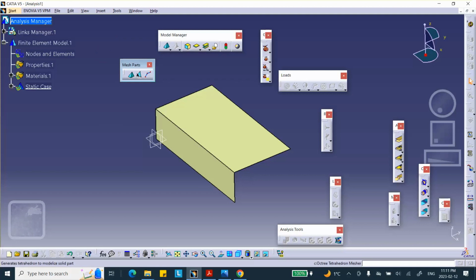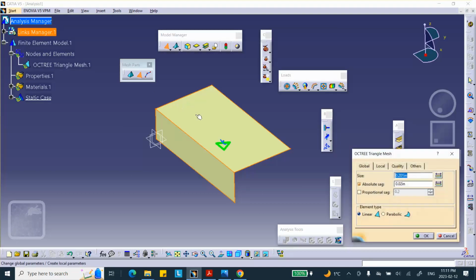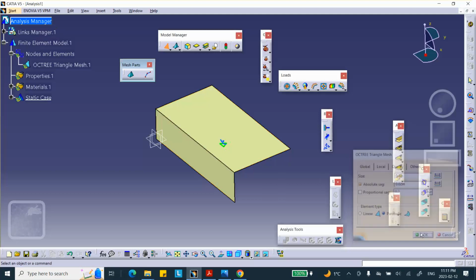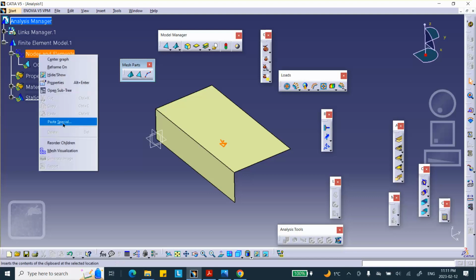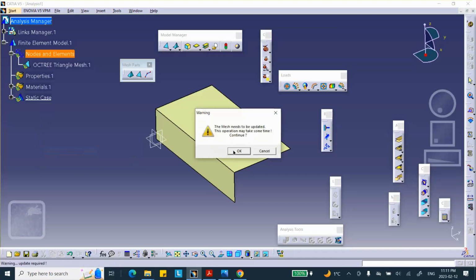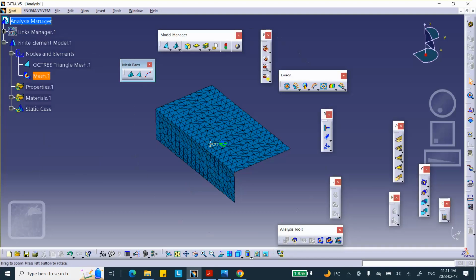Just like we meshed beam elements, we have the octree triangle surface mesher right there. You click on it, and because we joined it, when we select this, both of them are going to mesh at the same time. You have the linear option and the parabolic option. Let me use the parabolic option, and that thickness, I'm going to make it a little bit smaller, 0.1. Good. If you want to see the mesh, right click, mesh visualization, say OK, and there we are.